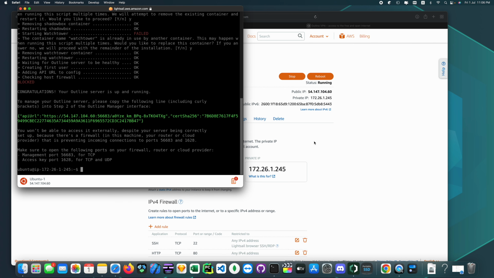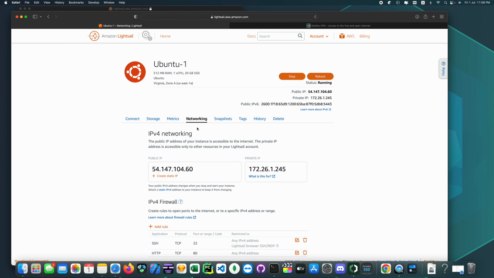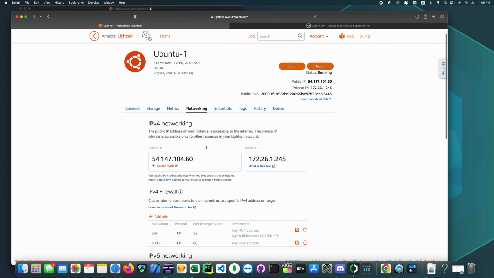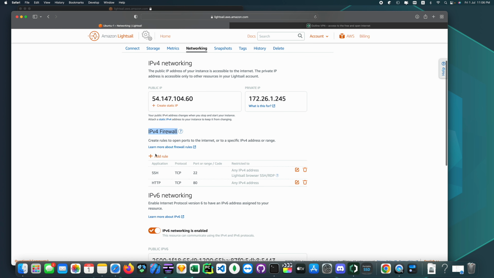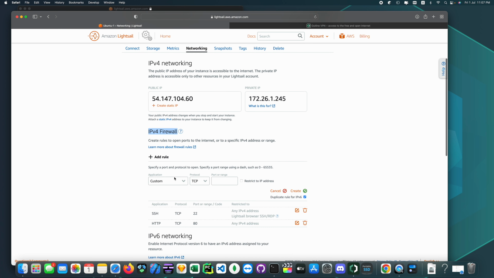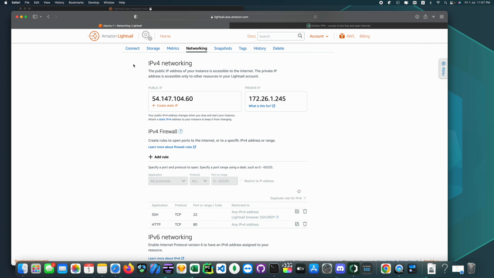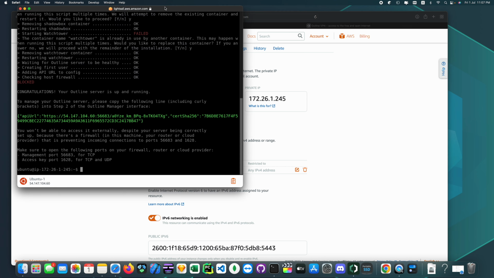Now, in order for us to access the server externally, we need to open some ports on the firewall. To do so, head to the LightSail page, and under networking, there is this IPv4 firewall. Now hit add rule, and for the application, use all protocols. And please don't do this unless you're just exploring like I do. Now you're ready.